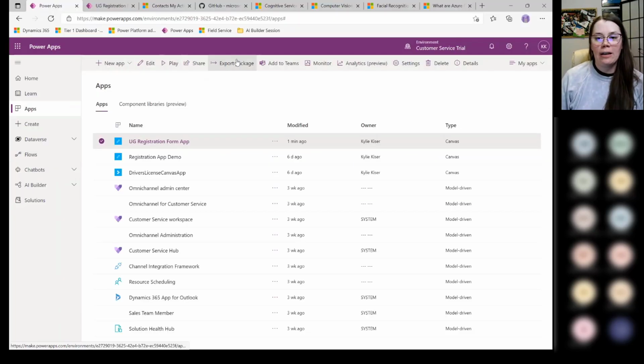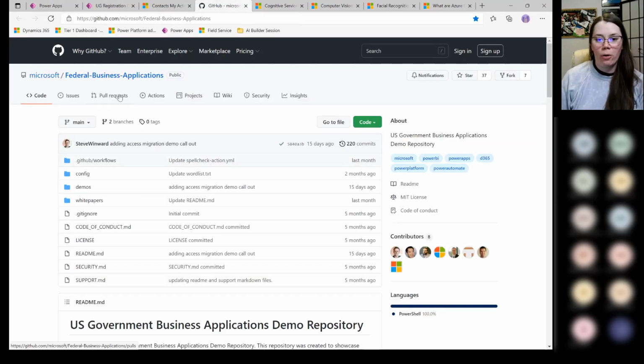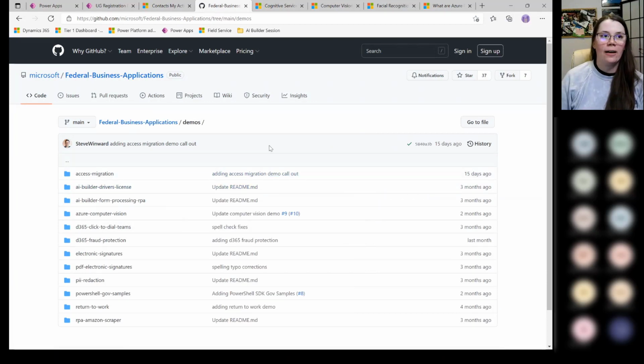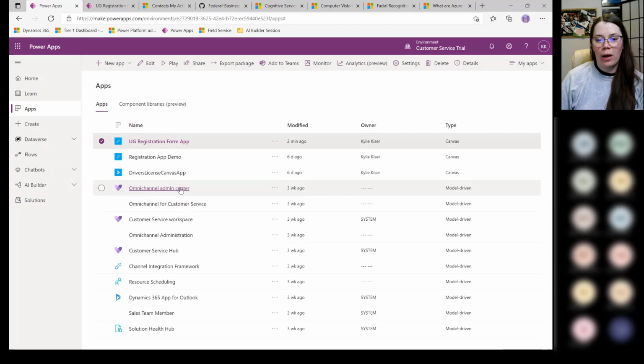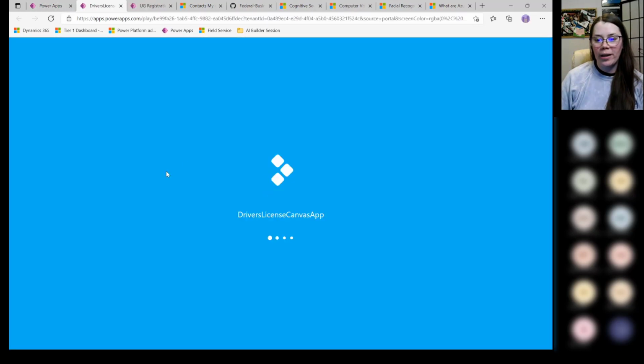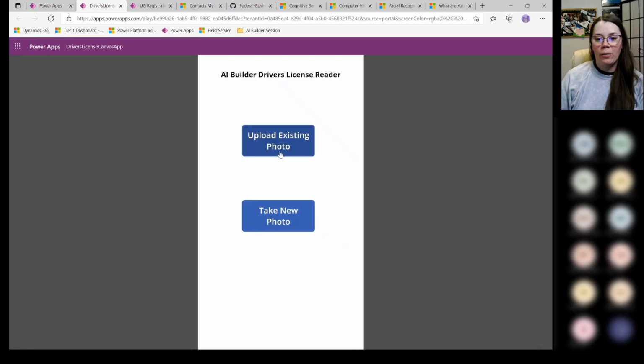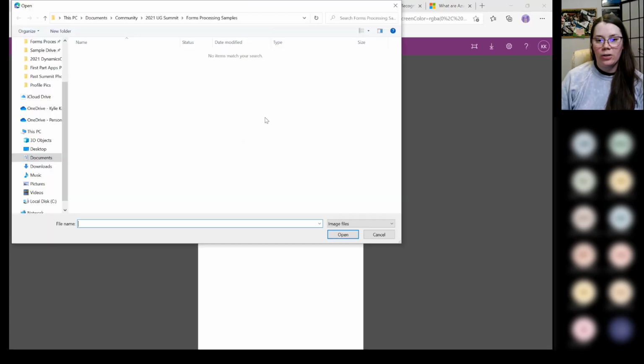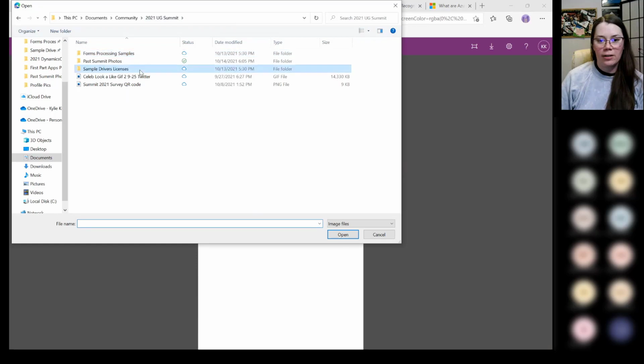This was something that Steve talked about a few meetings ago, but there is this federal business applications GitHub area, and there are some demos within here. So all of this I just downloaded and dropped into my environment. And you can do the same thing to try this out. This is the AI Builder driver's license demo. So let's pop that driver's license demo open. And what this is doing is we have the ability to upload the photo of a driver's license. So let's choose this. We have some demo driver's licenses here.